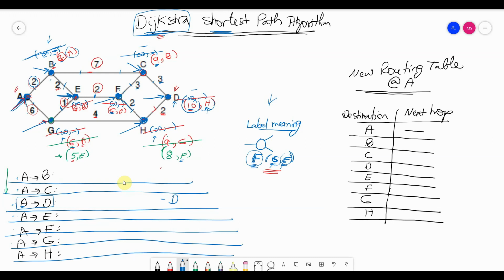The label says H, so H is the node before me. H's label says F, so F is the node before me. The label of F says E, so E is the node before me. The label for E says B, so B is the node before me. And the label for B here says A. A is the node before me. As long as I reach the source, I stop.